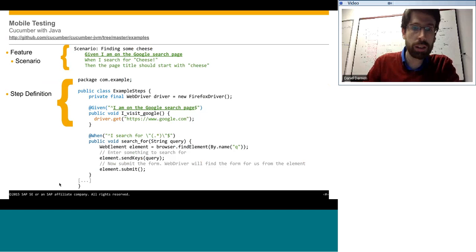And since I know you guys like Java, I just wanted to show you that it's possible to do the same thing in Java. So the feature, I just got this off of the Cucumber website. It has an example given: I'm on the Google search page, and then that sentence is matched to the step definition below, and it just goes to google.com.